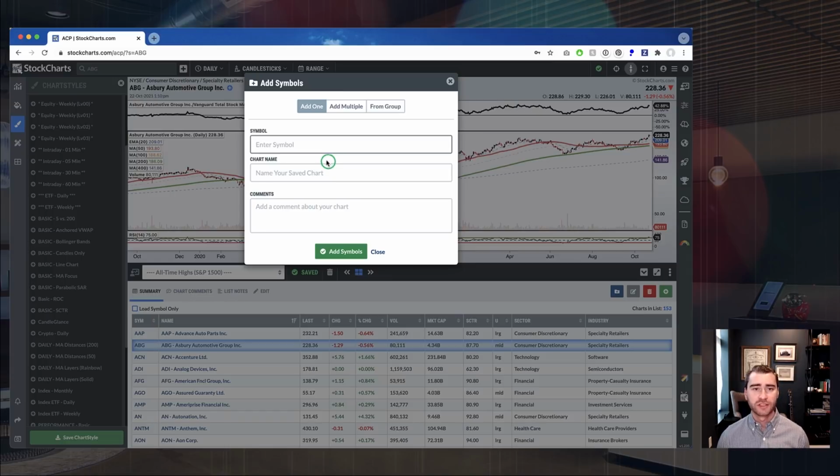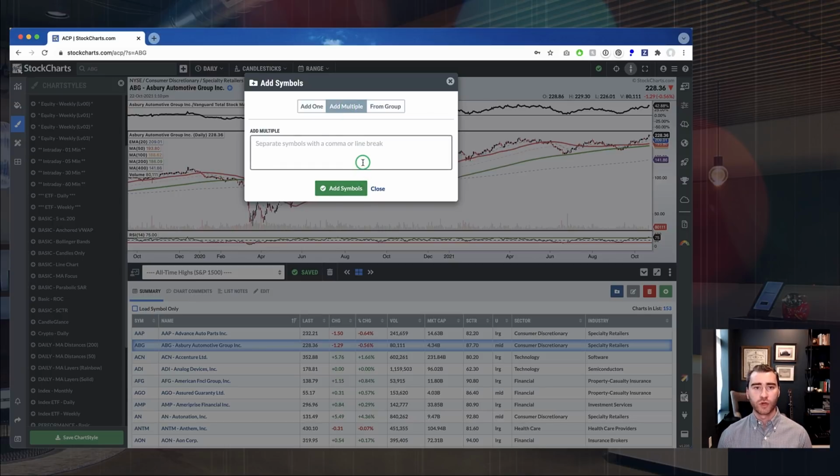You can add one symbol at a time. Again, enter the symbol, set a specific chart name, and if you want to add any comments, you can do that right here. You can add multiple symbols at once. If you have a whole list of ticker symbols that you want to paste in here or type in here, all you've got to do is separate those with a comma or with a line break and add those multiple symbols at once.